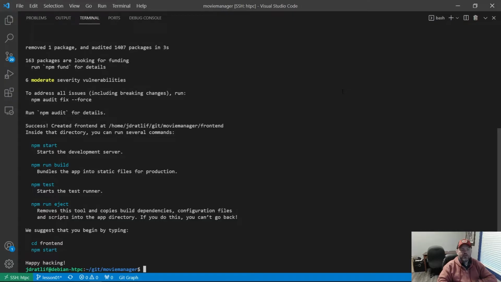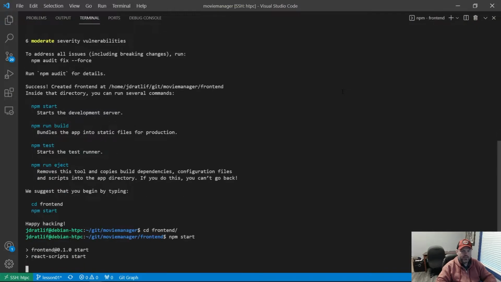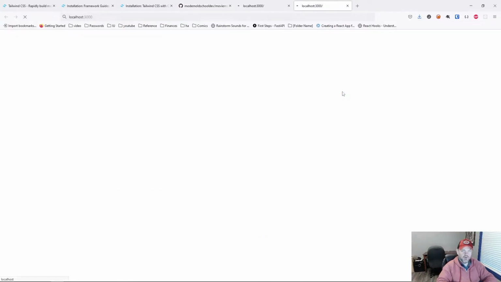Okay, so here we are. We've got our project set up. So let's make sure that it runs. It should, but let's make sure. So I'll go into the frontend directory and do npm start. And hopefully shortly we will have our application started up.